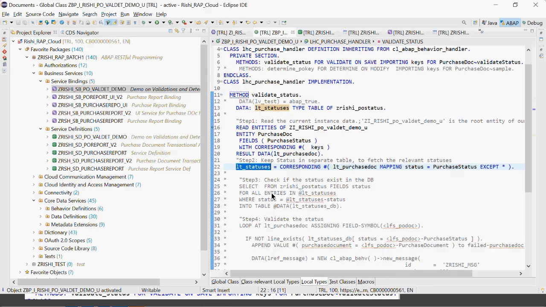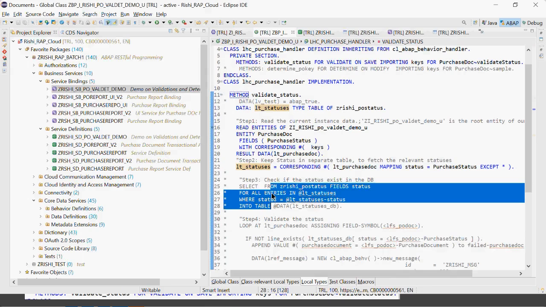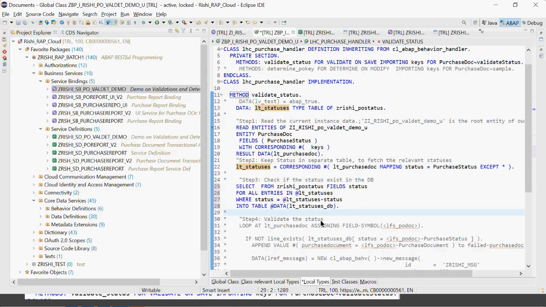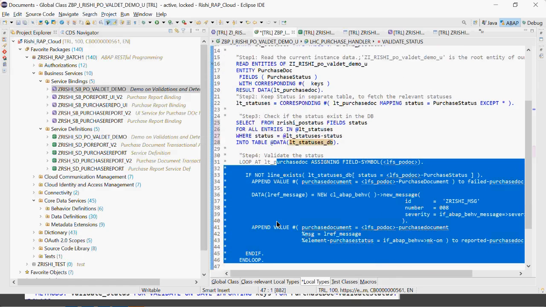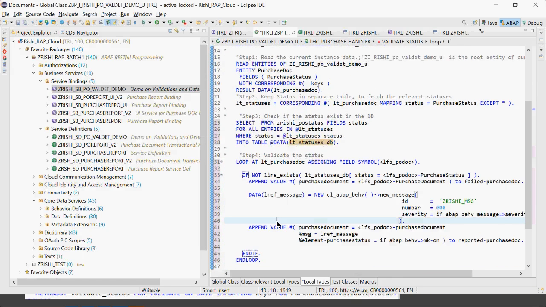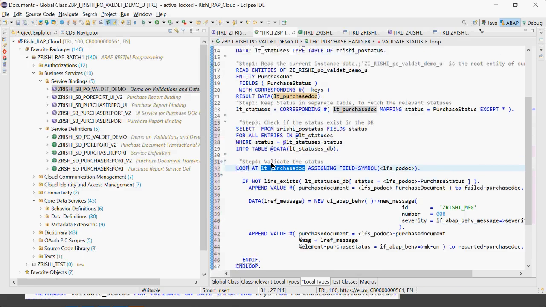So till here we're collecting the status. All we have to do is we just need to check whether this exists in our database table or not. So this is a simple select on top of our pure status table. We are just fetching everything into the database table. So now I loop over my instances to check whether this is a valid one or not. Obviously here, if there is no valid status, we will not get any entries here. So when we are looping over the current instance, right? This is the current instance.